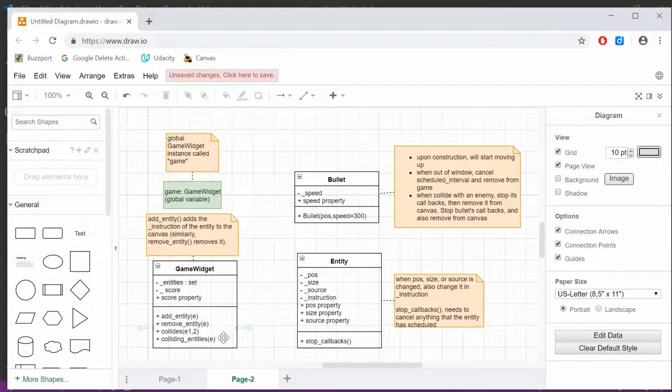And then we have two functions for checking collision. The first one, you pass it two entities, and it tells you whether they collide. The second one, you pass it one entity, and it returns all the entities that are colliding with that entity. I see those being helpful, so that's why I'm going to define this.